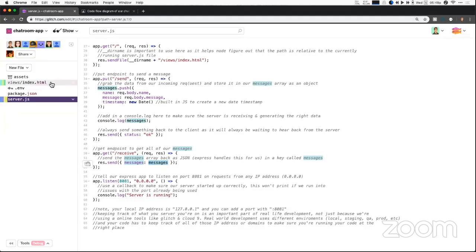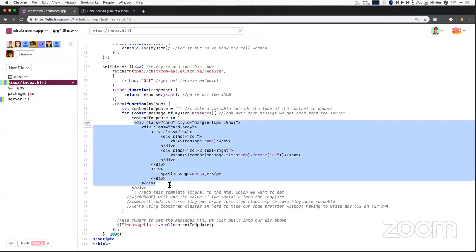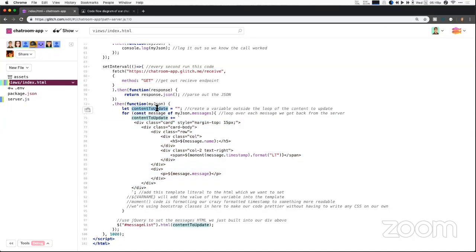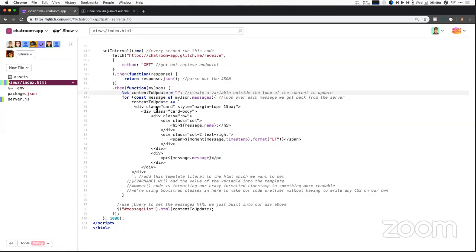Okay, so we go back to our index.html. Now we're looping over it, right? So we have message. We have an individual one. And what we're going to do is just add this HTML to our content to update. Our content to update is going to look in, get the message name, going to format the timestamp for us. It's going to add in the message, and it's going to concatenate it all to content to update. And it's going to run however many messages there are. It's going to get that giant HTML string.